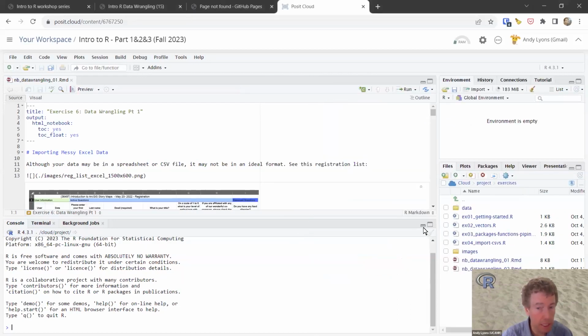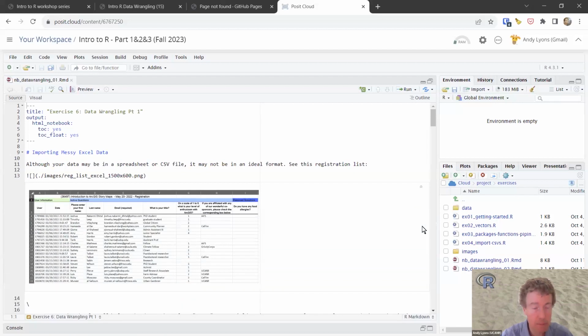Okay, let's proceed then. So we are working in a notebook here, and when we run code, which we will soon, the output of the code will appear in the notebook, not in the console. I'm going to keep that default behavior. Therefore, I'm going to minimize my console. We don't really need it for a notebook.